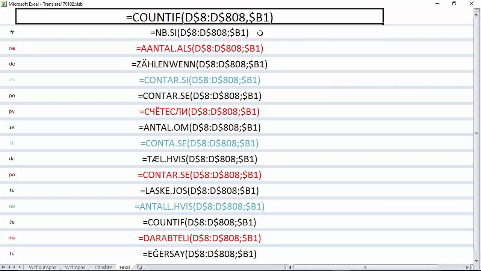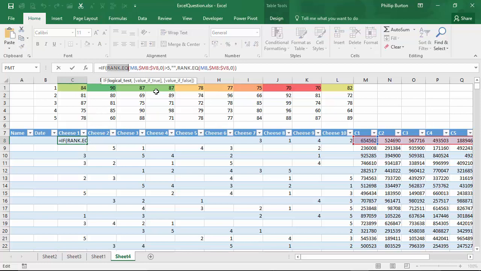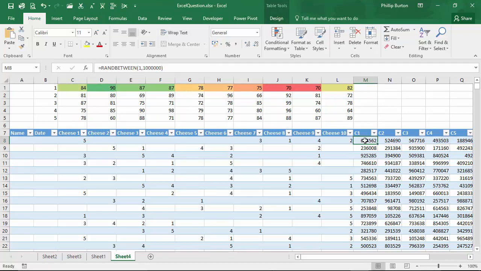So here we can see COUNTIF translated in all of the different languages. First of all, we have a range and then what we are looking for. So that is how quickly you can do this analysis. And we've also had a look here at RANK to get us some dummy data, along with RANDBETWEEN. So I hope that answered your question, Daniel. This is how you can quickly do analysis of big amounts of data.